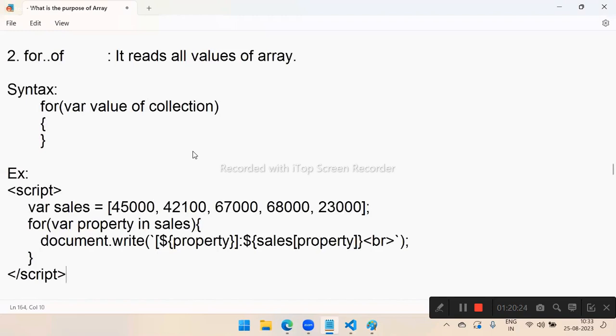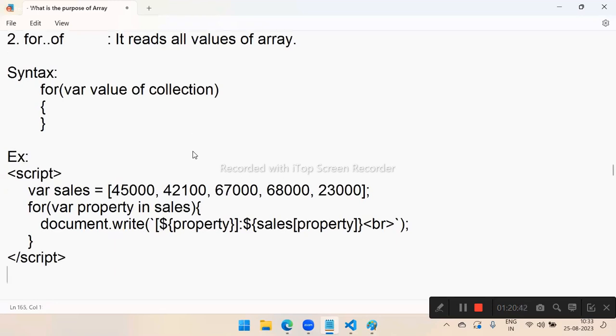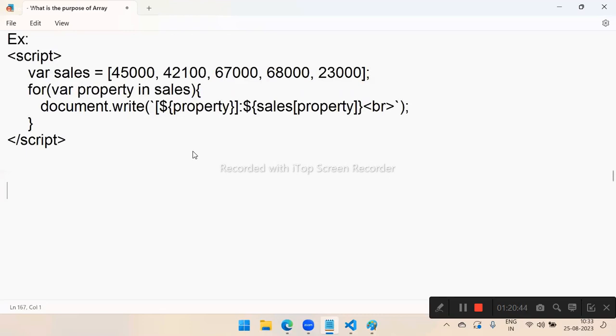Now here, I hope you understood. Reading can be done by using implicit methods or by using explicit methods. So explicit methods are these. These are not methods actually. These are statements. We can use for in or we can use for of.